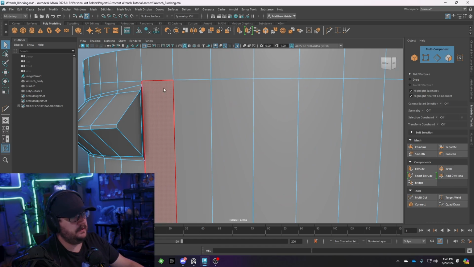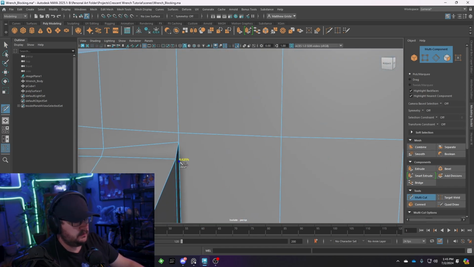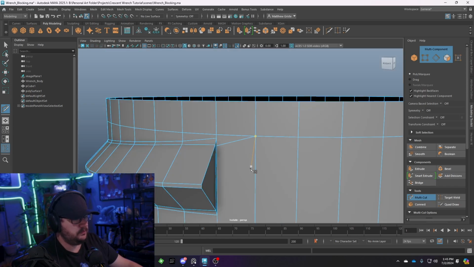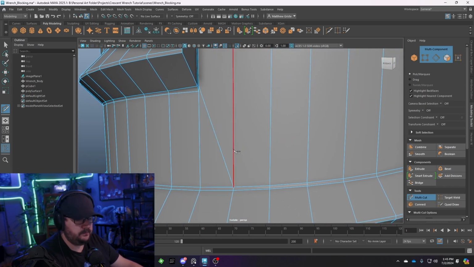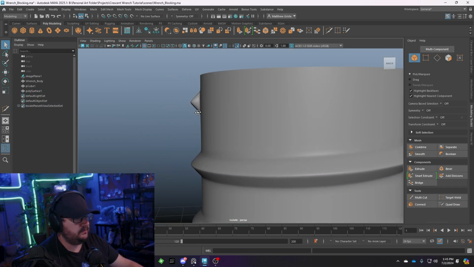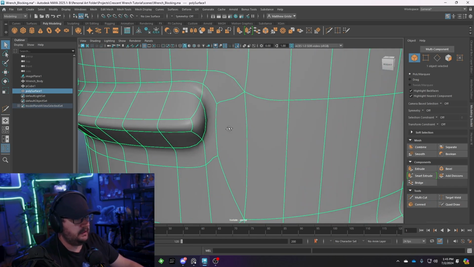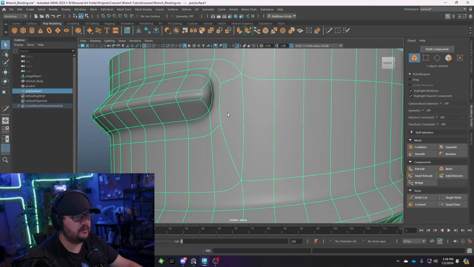So the way we're going to terminate this is we're going to go to multi-cut. We're going to click right about here, go up to this corner, boom. And we're going to do the same thing right about here in this corner, boom. Q escape, 3. So if we look at that now, we've got that nice termination. And everything is a quad except for this guy. We have 1, 2, 3, 4, 5, 6 points there. So we do have an n-gon that we need to correct.